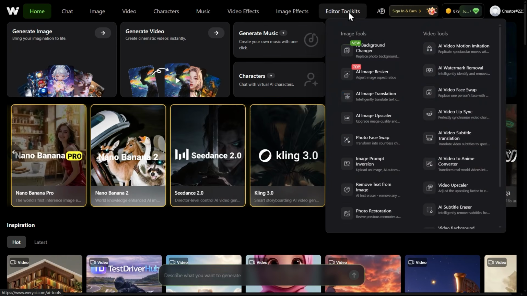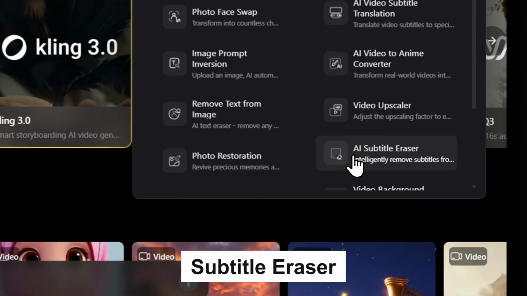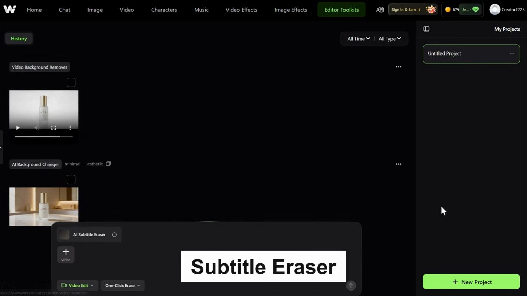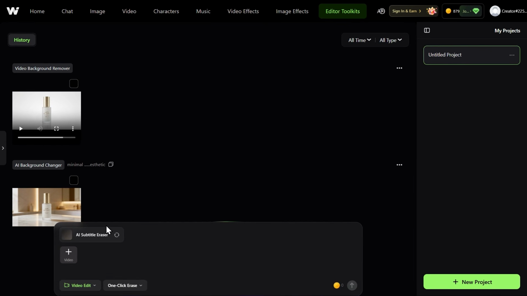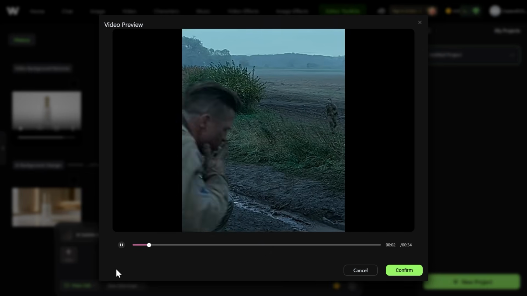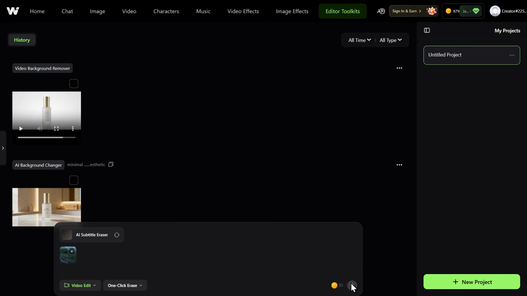After that, I want to test subtitle handling because this is one of those details that sounds small until you actually need it. If I have a clip with unwanted subtitles or text, WeryAI includes subtitle auto erase and translation tools.